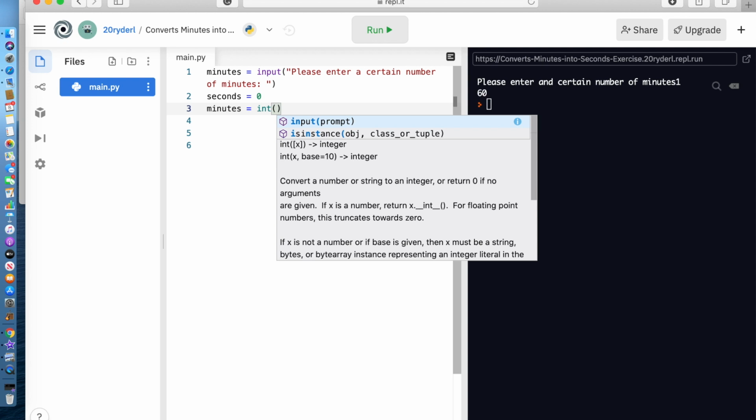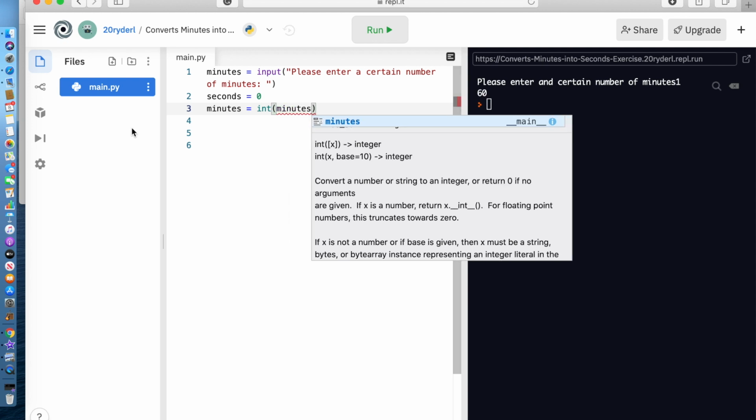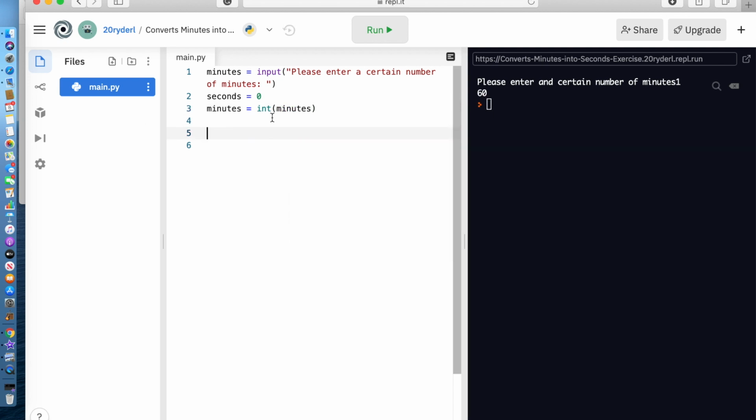Basically, I'm making minutes an integer because what comes from the user's input is a string, and you can't do numerical functions on that, so I convert it to an integer. Then I'm creating this function called minutes to seconds, which is what's going to convert the minutes into seconds. And then I'm putting seconds equals minutes times 60, which is how you get seconds.